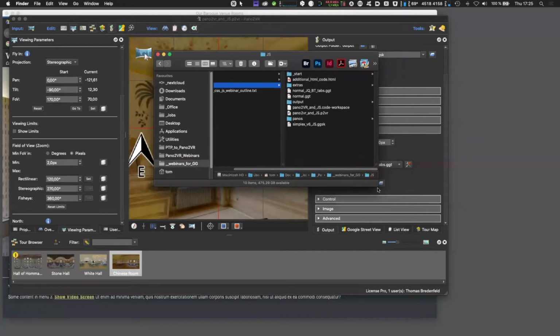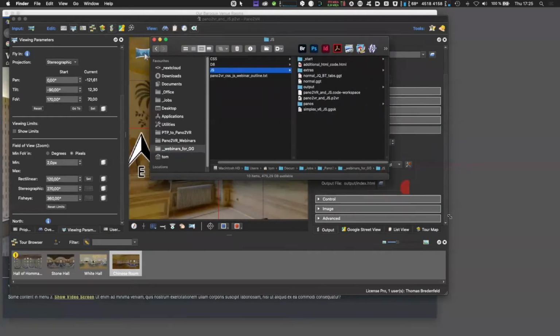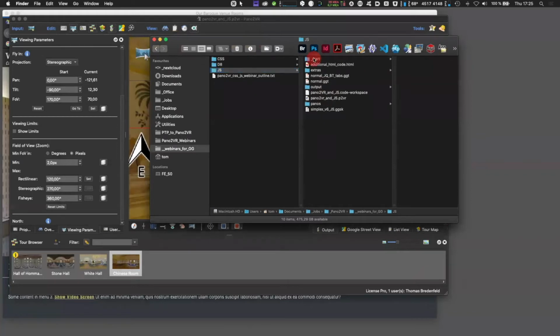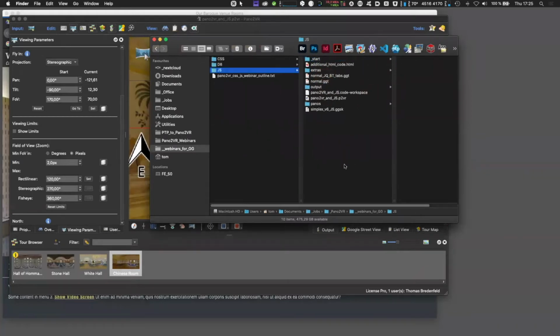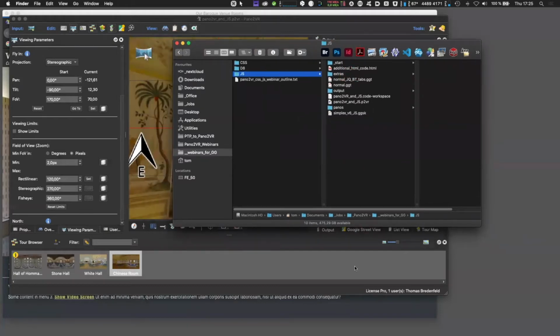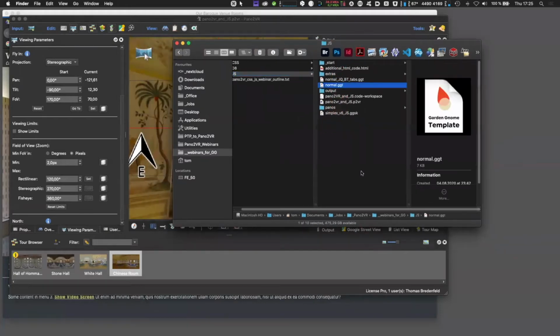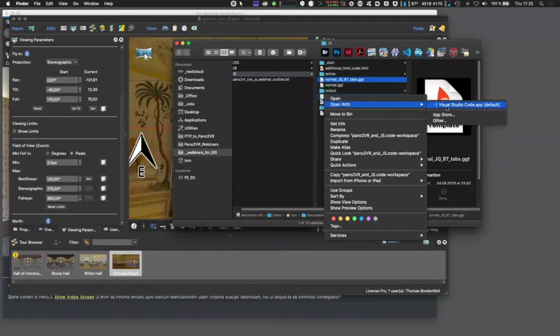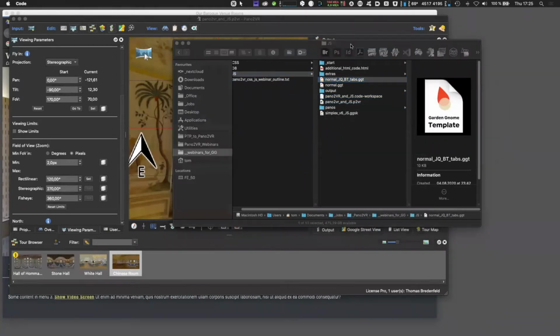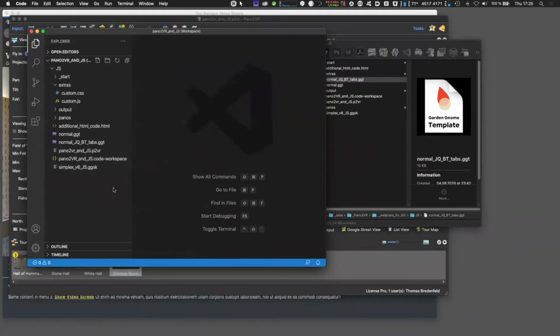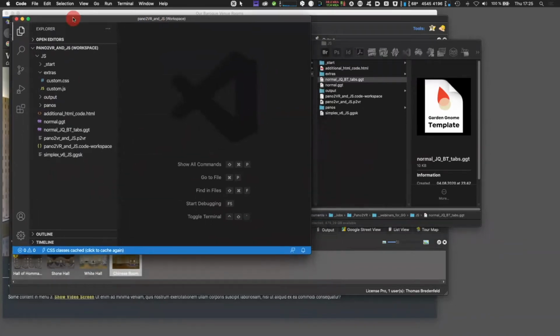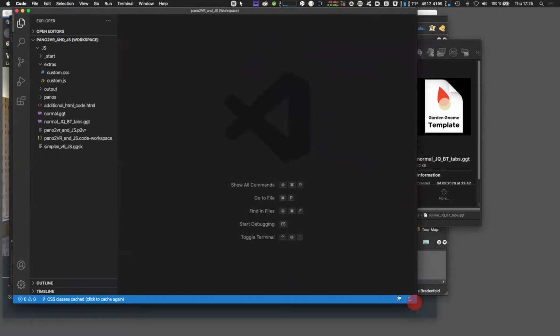So we have the project here. Just ignore the _start folder. It's what I've done before. It's not really interesting here. And it's the project structure. Here's the original normal GGT, and here's the copy I manipulated. And now let's have a look at how this code looks. I'm opening it in Visual Studio Code. It's my favorite code editor for this kind of projects.